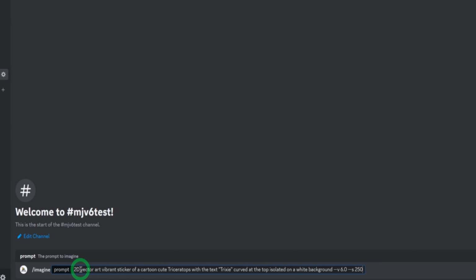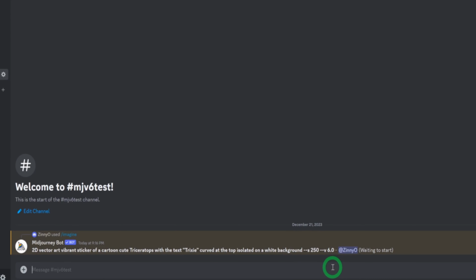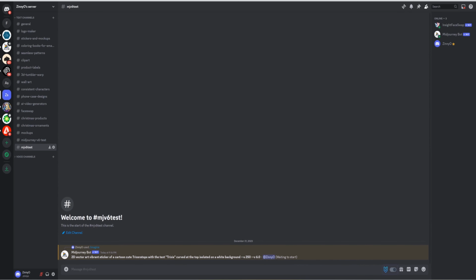I'm going to paste this prompt. Some of these prompts I'll be testing today, I'll leave them in the description box or in the pinned comment. Here I have 2D vector art vibrant sticker of a cartoon cute dinosaur with the text T-Rex curved at the top, isolated on a white background. So you don't need to put in V6 anymore if you already set it as V6, because this is coming from my notes. I noticed that stylization 250 tends to be the sweet spot. You could choose to try different stylization, hit enter, and once we hit enter, we wait for it to generate the image.